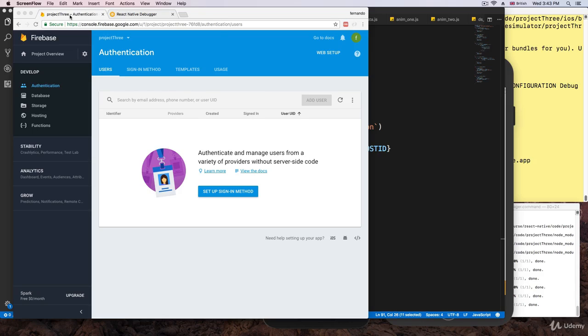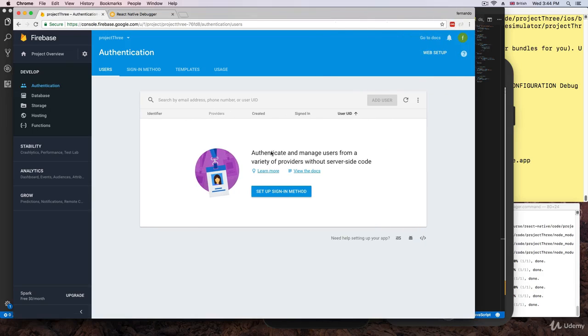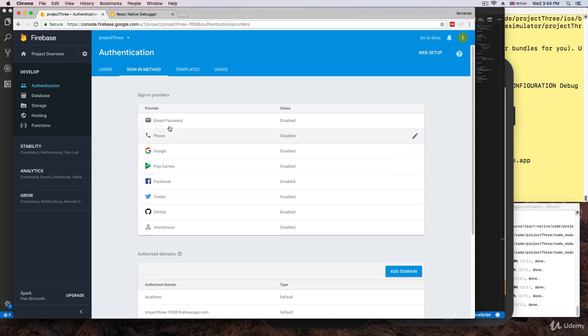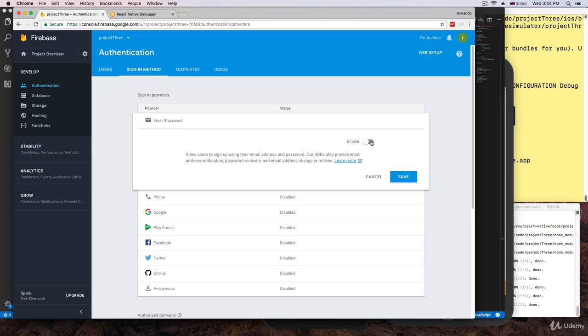So if we go to our project inside Firebase, you're going to go to Authentication and you're going to get this screen. To start it up, the first thing you need to set up is a sign-in method. You might get different options for sign up with GitHub, with Facebook, with Google, whatever. We're going to use the most classic one, which is the email and password. So I'm going to click on it, say enable, and then save.